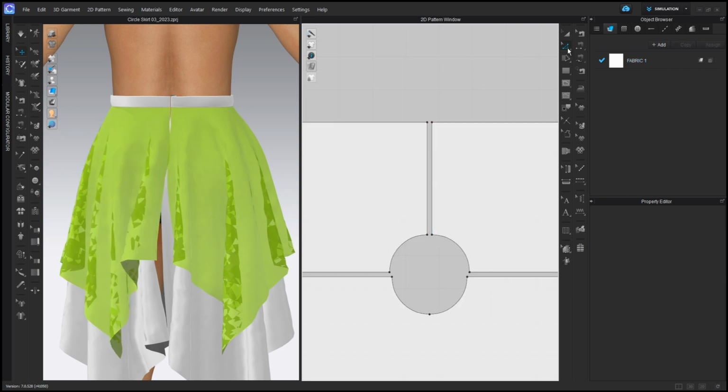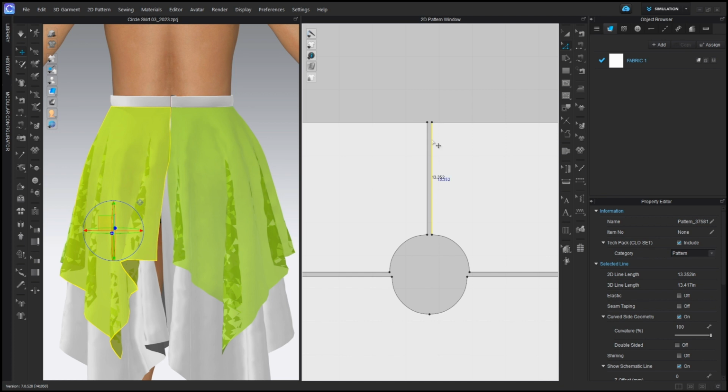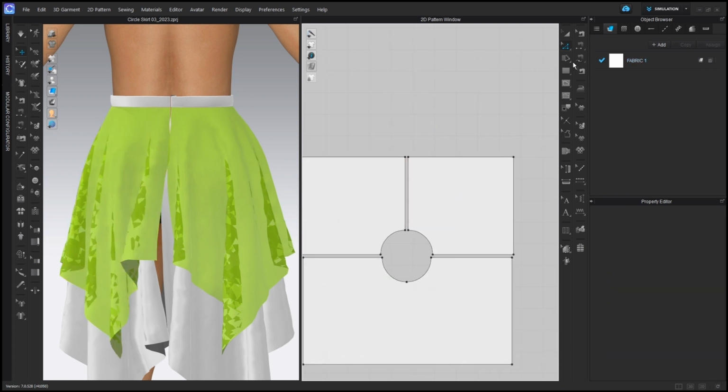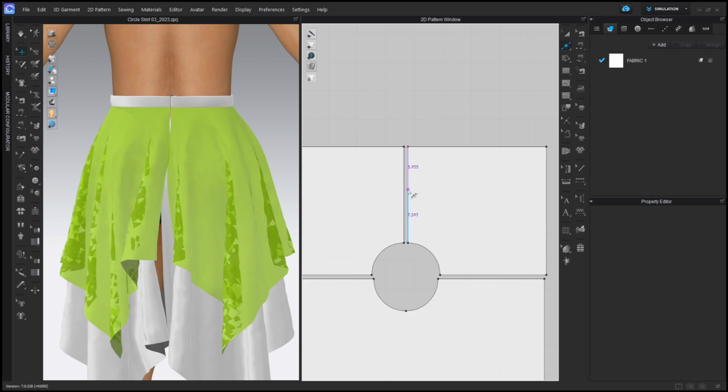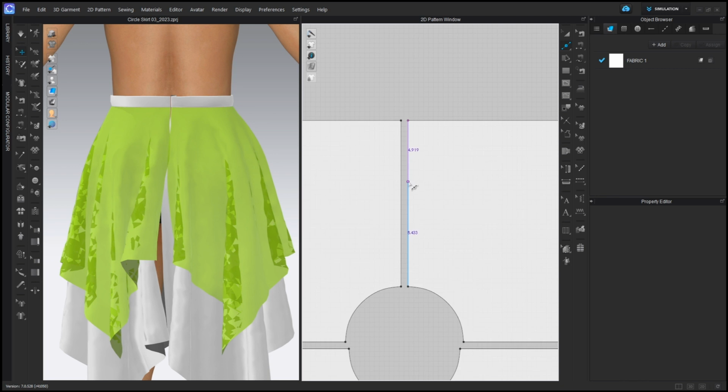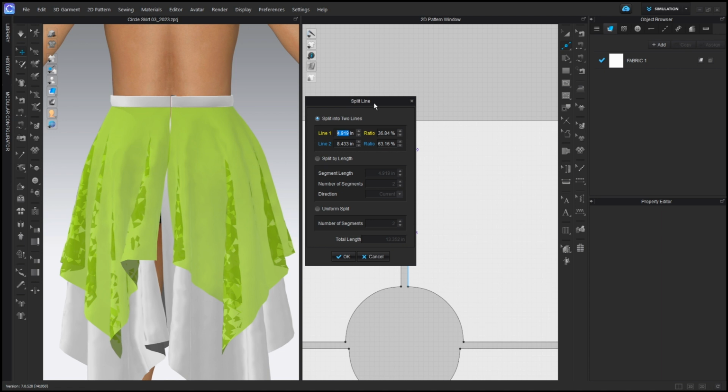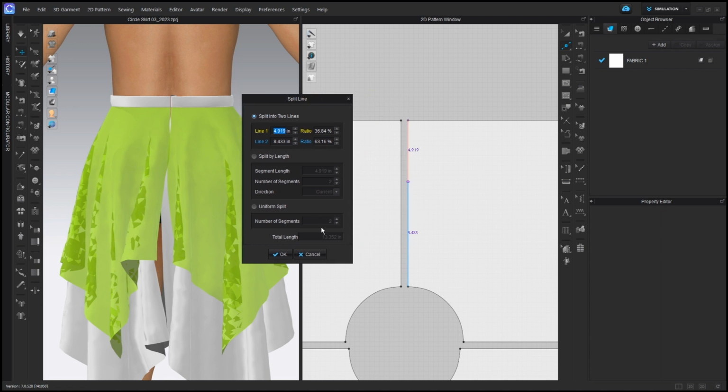I can use my edit pattern tool and I can see this center back seam is 13.3 inches. So I like to give myself a guideline as to how long my zipper should be. I can use my split add point or split line tool. And here I'm going to give myself an 8-inch long zipper. So I want to give myself a point of reference at my center back seam. I'm going to right click with that tool. That'll bring up my split line contextual menu. You'll notice 2 lines. There's a line 1 in yellow and line 2 highlighted in blue.